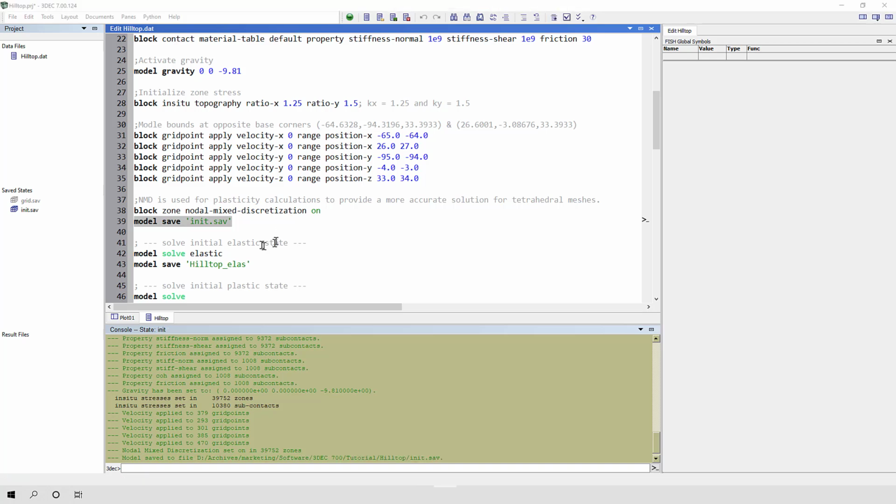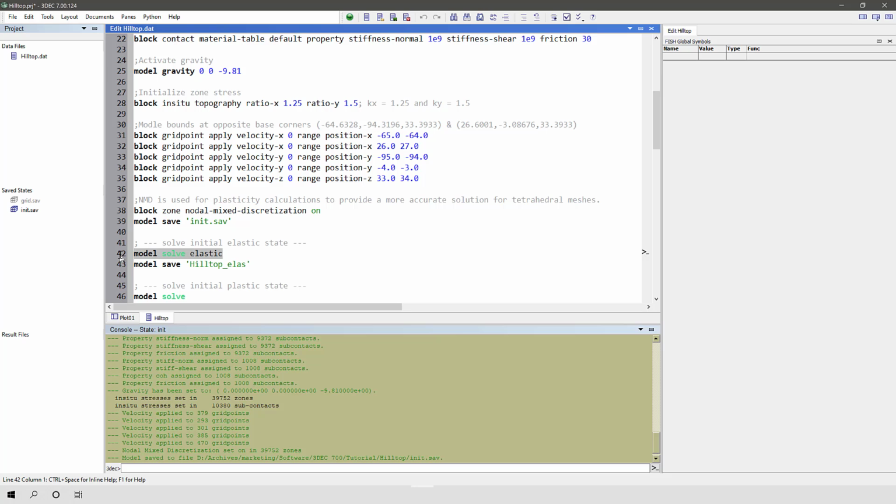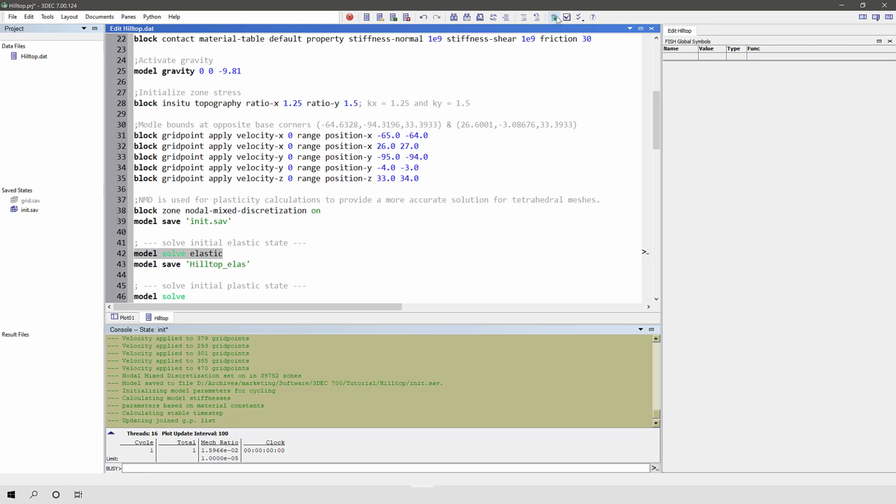Running the model elastically first is good practice to initialize the model. This is intended to prevent any numerical forces leading to artificial material plastic yielding. The elastic keyword in the model save command will automatically adjust any assigned plastic material properties to behave elastically. After the model has solved, the assigned plastic properties are reinstated.